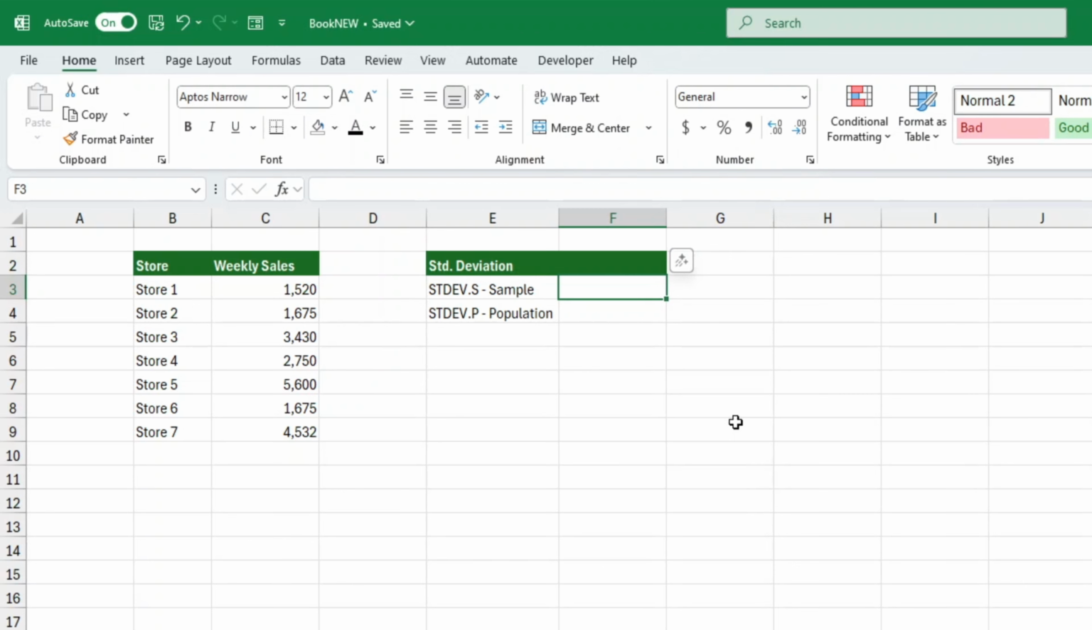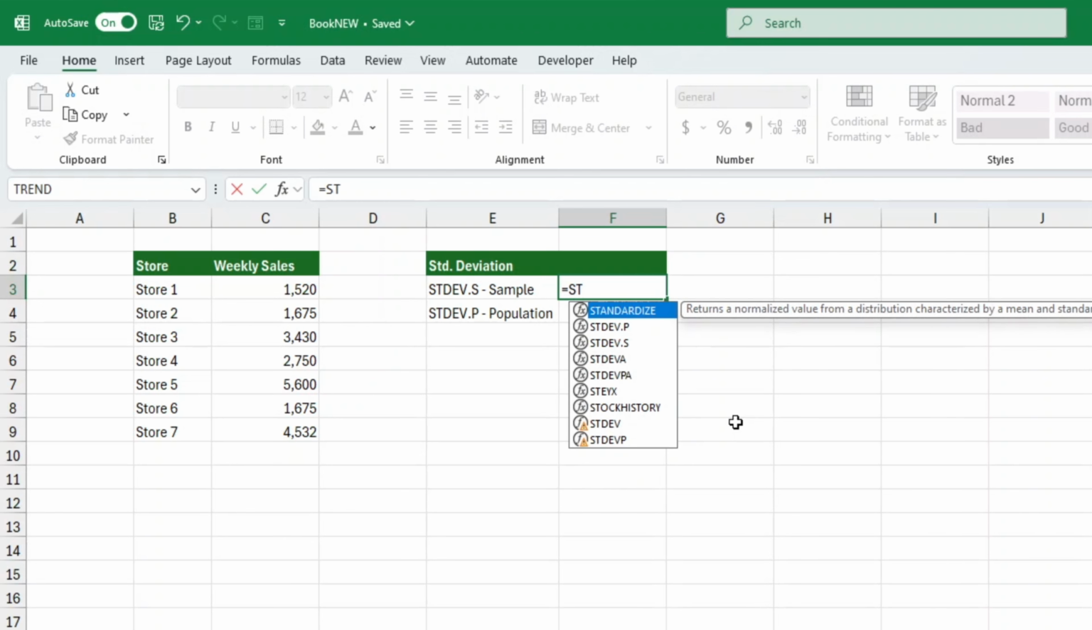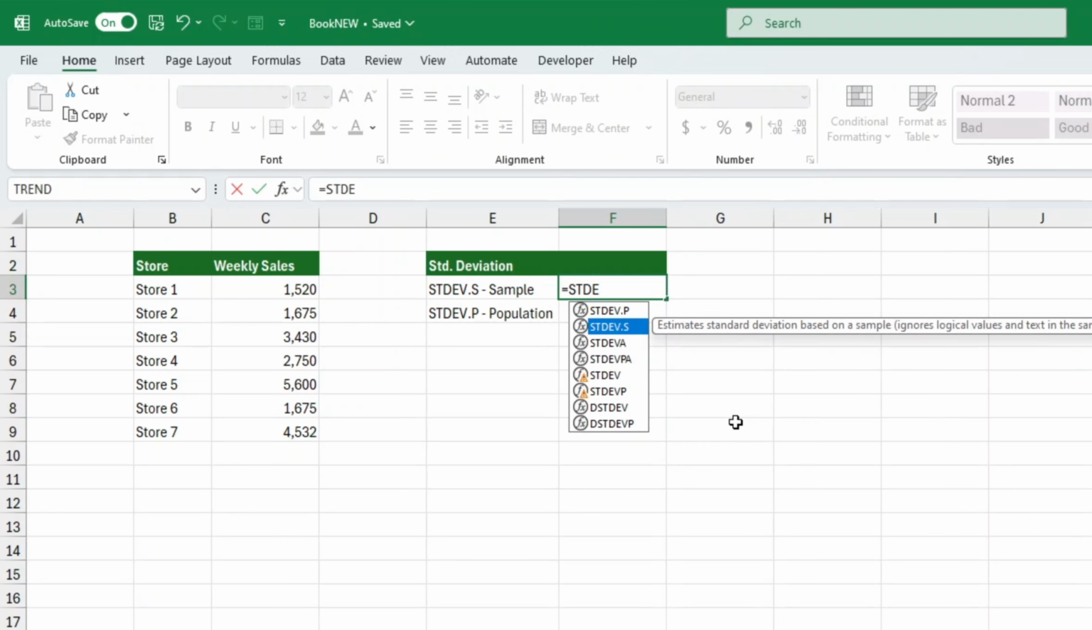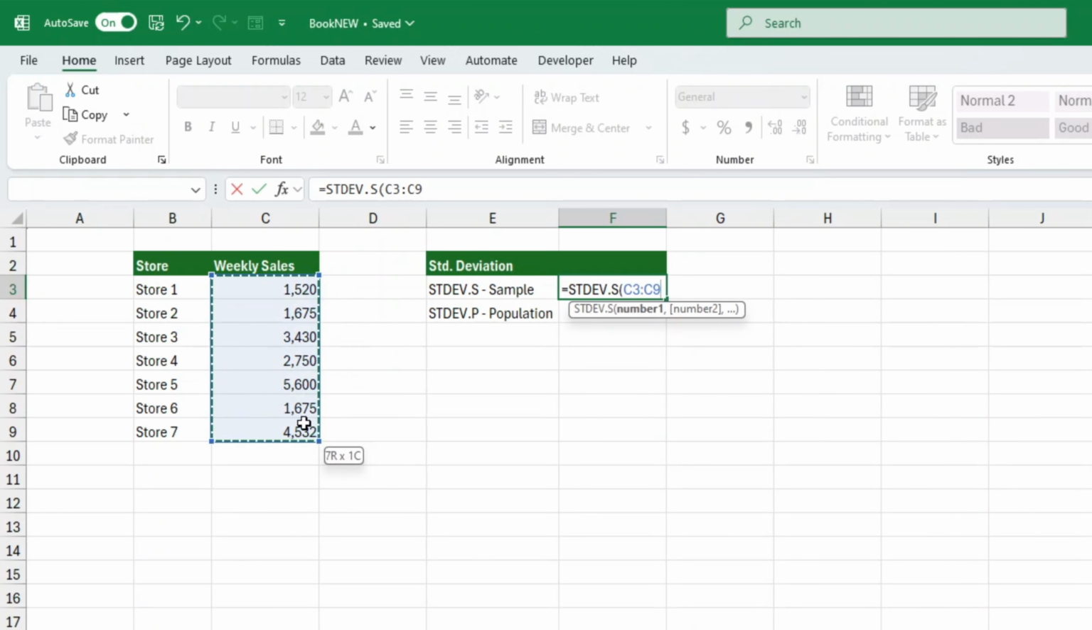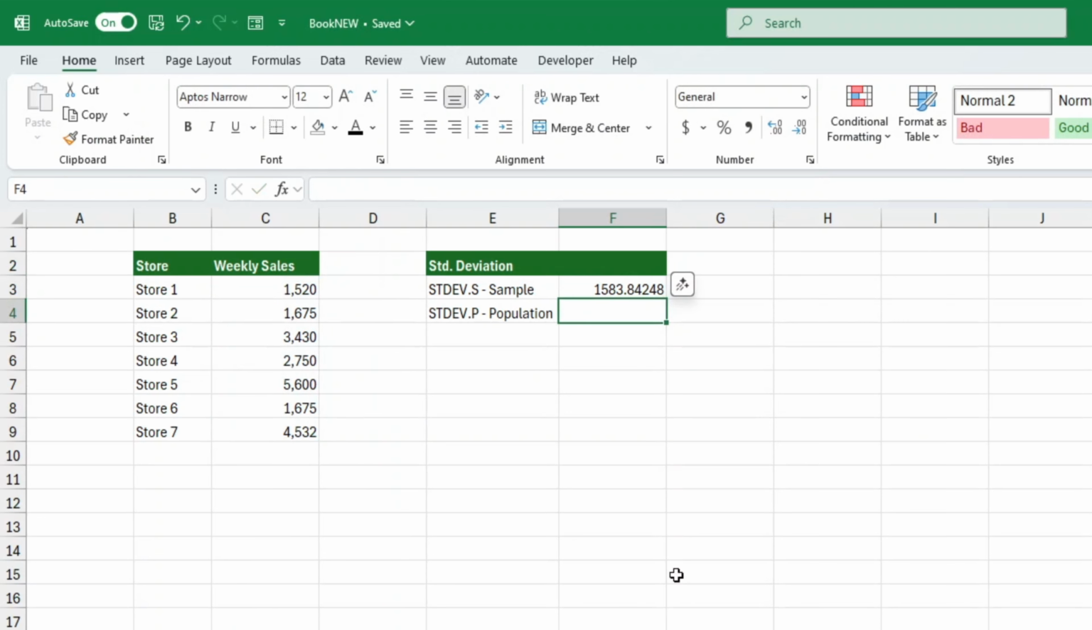All right, let's calculate it together. First, we'll do STDEV.S. Formula. We click on our results cell, in this case F3. Type. Now select the range of sales data. Here it's C3 to C9, and then close the bracket and press Enter. Excel says, the standard deviation for this sample is.